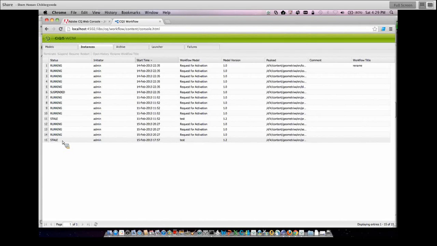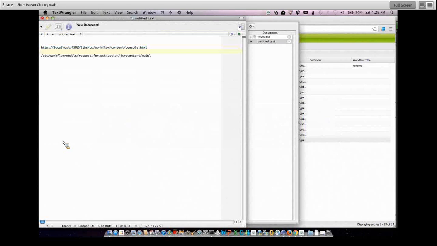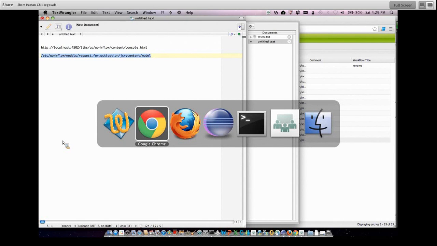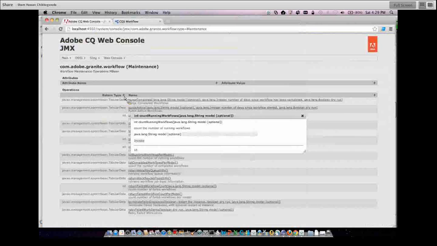In case you want to find the total workflows for a specific model, you can filter the results by inputting an optional model ID. Let's say you want to find active running workflows for the request for activation model. I'll be inputting the model ID, and now the result says there are 13 currently active running workflows for the model request for activation.